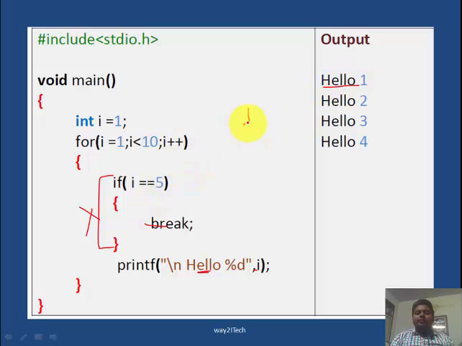Next time 2 less than 10, yes, we will come inside the loop. 2 equal to 5, no. So the if condition will not execute, and the printf statement will execute. So the message will be hello and the value of i, which is 2, so hello 2 will be printed. Similarly hello 3 will be printed and hello 4 will be printed.